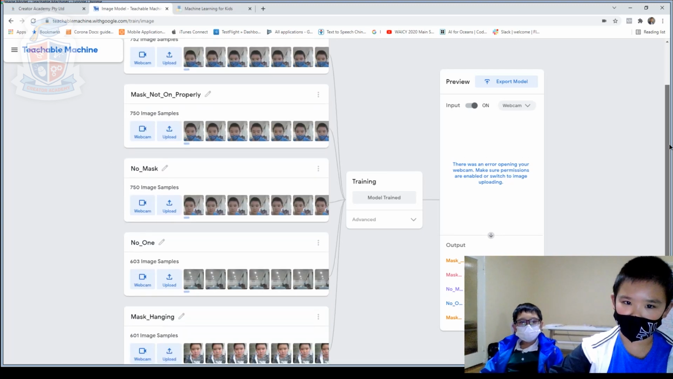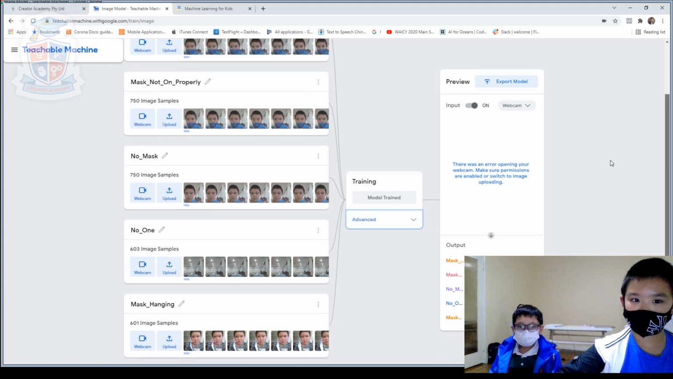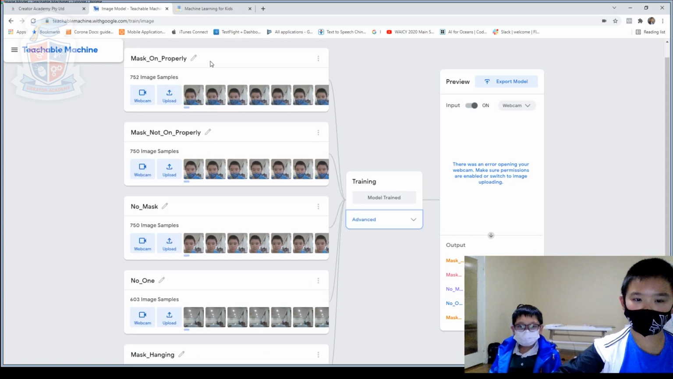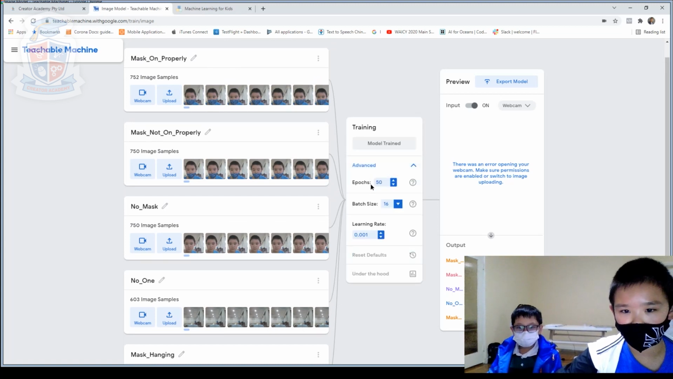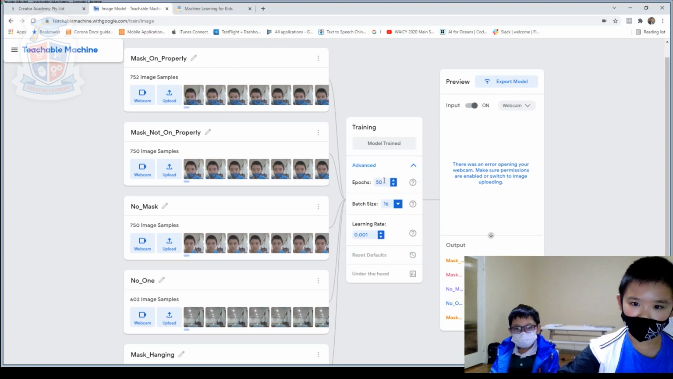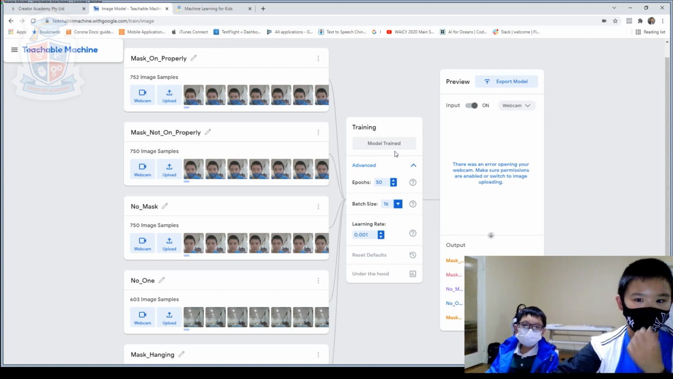Then it got better. If I put in too many pictures of a boy and no pictures of a girl, it will only recognize boys. A sample size would be a sample size. So in the advanced settings, an epoch means how many times the program is run through for every single one. So for this, it would be 750 multiplied by 5 and then times 50, which would be a lot.